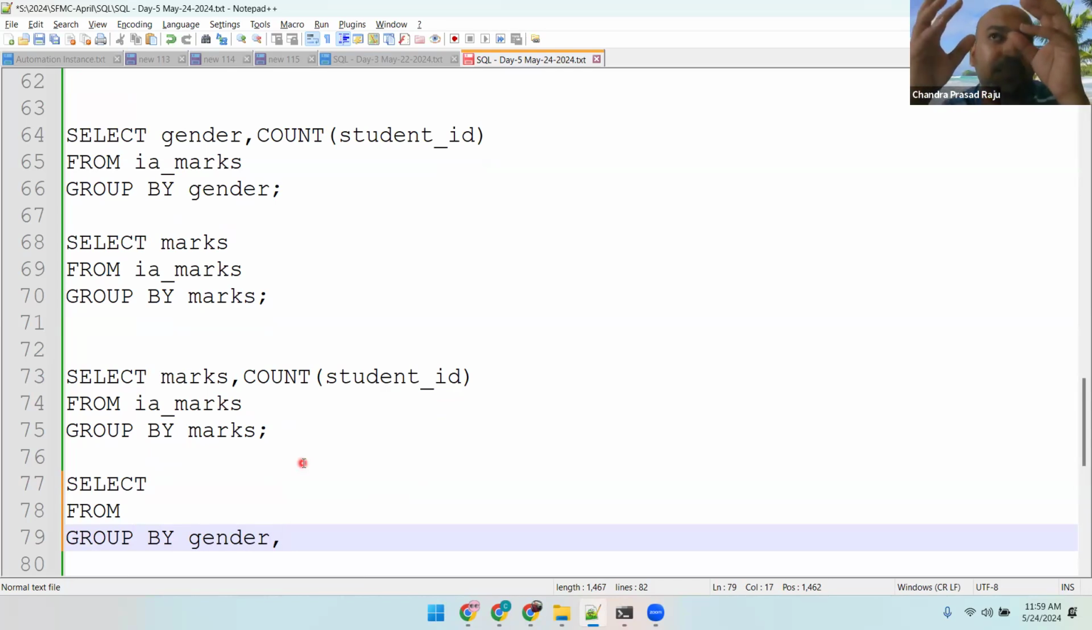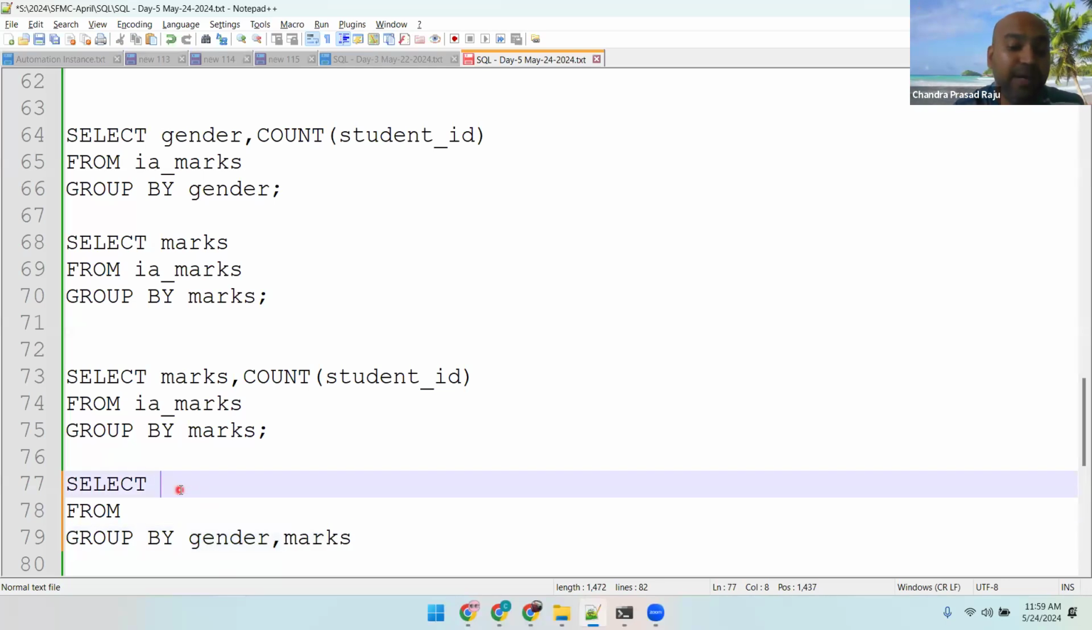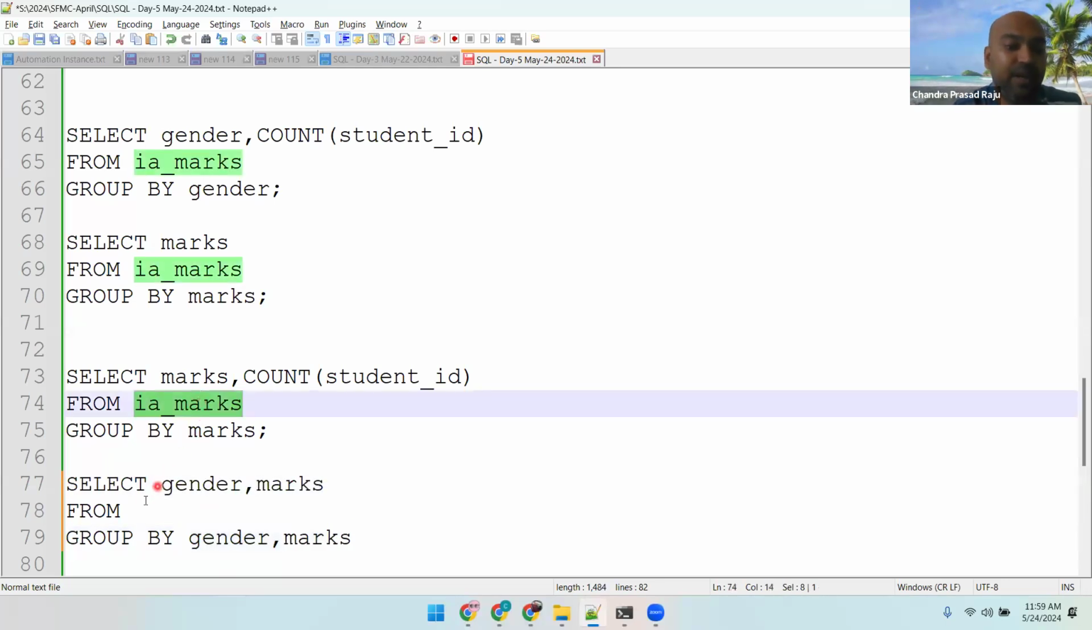So it's a simple story. I'll ask my students to first separate: everyone belonging to gender male come to the left hand side, people belonging to female gender go to the right hand side. Then anyone who has scored 0, just make a group. So this is what is happening now. Anything which is in group by should be in select. Don't forget that. This is very important.